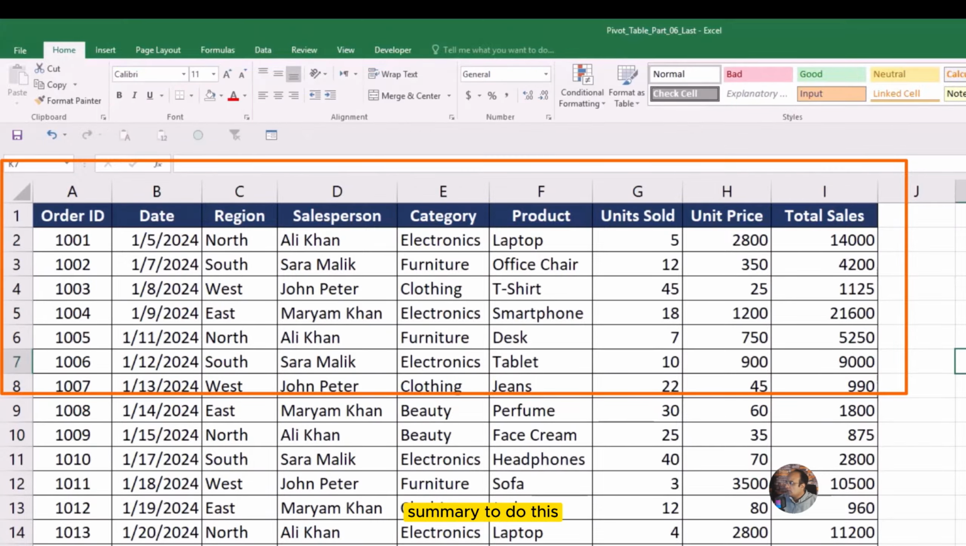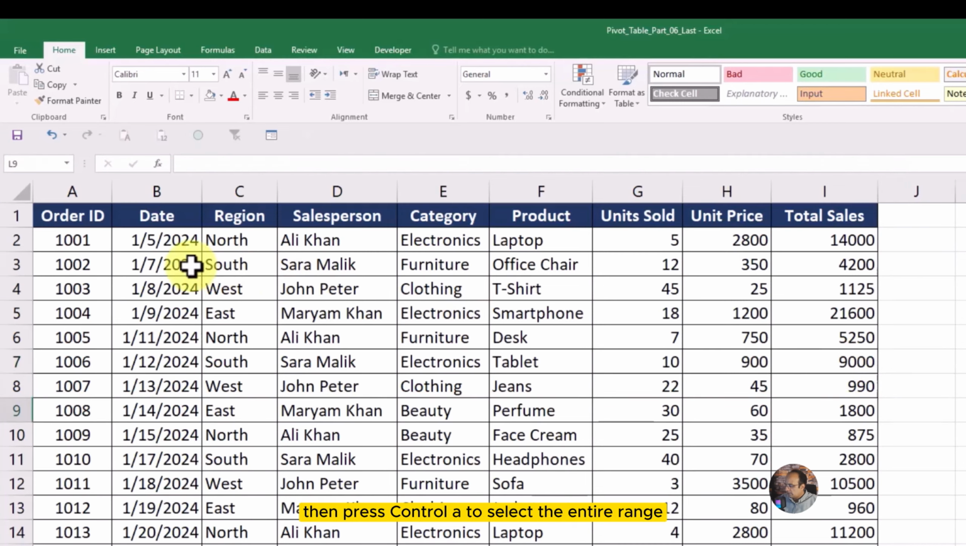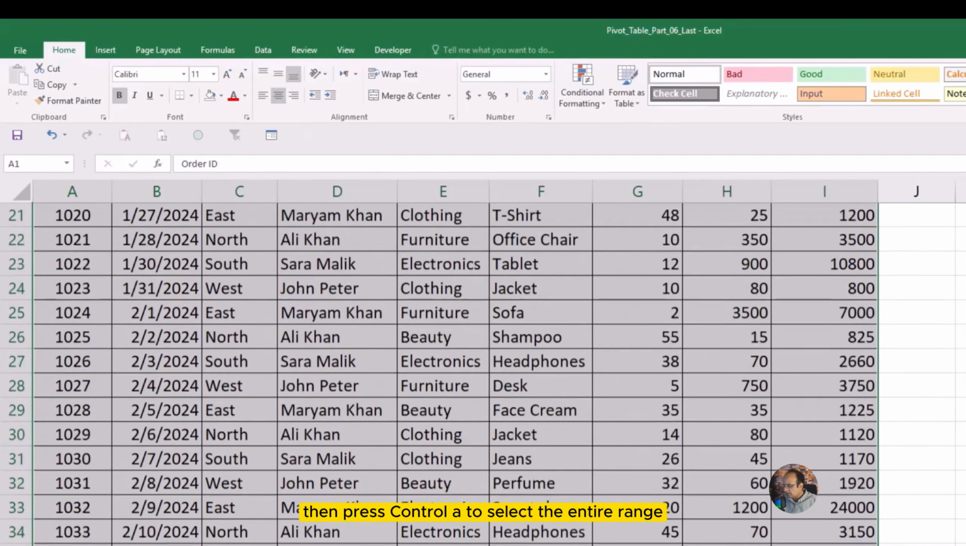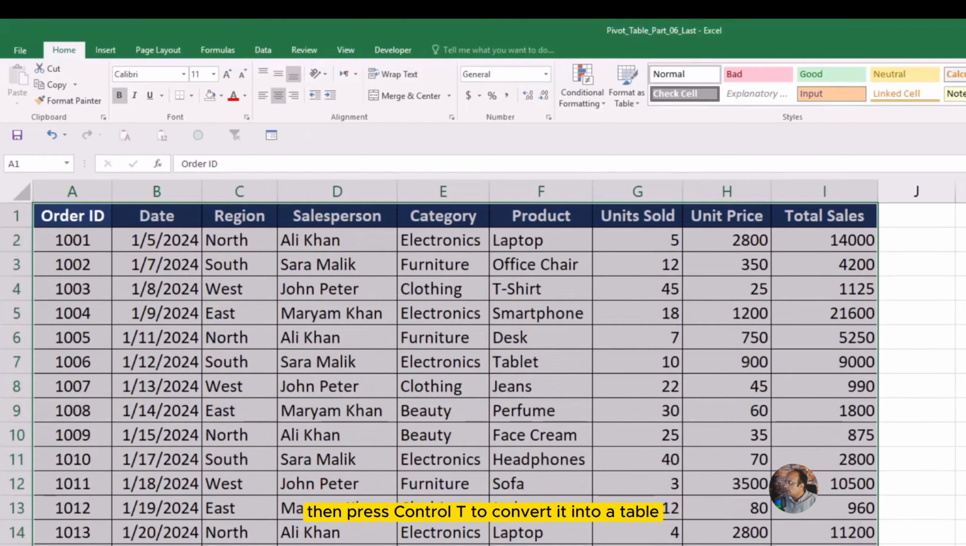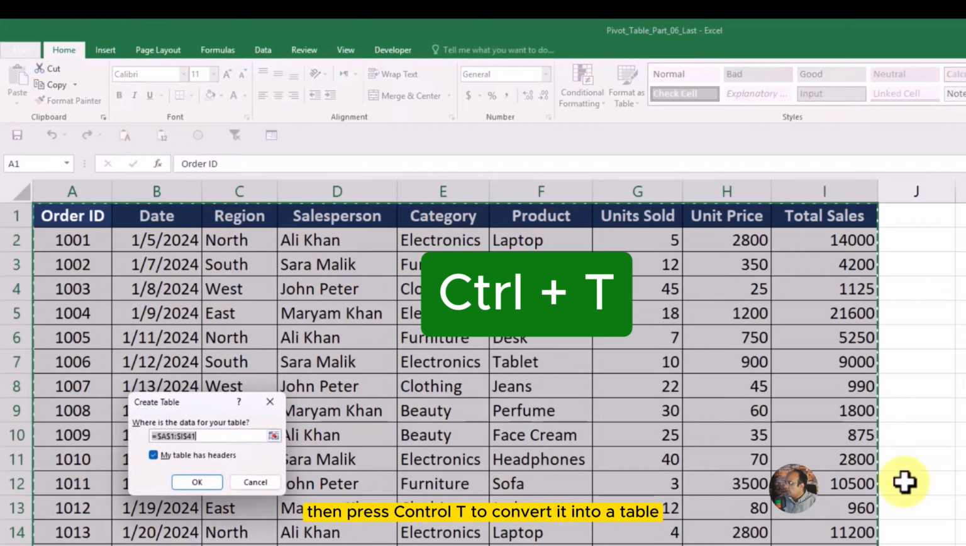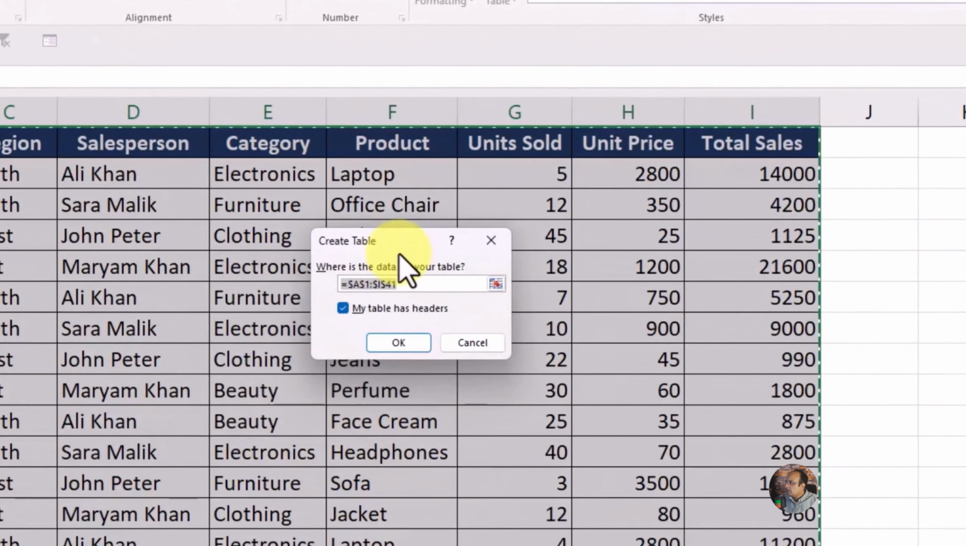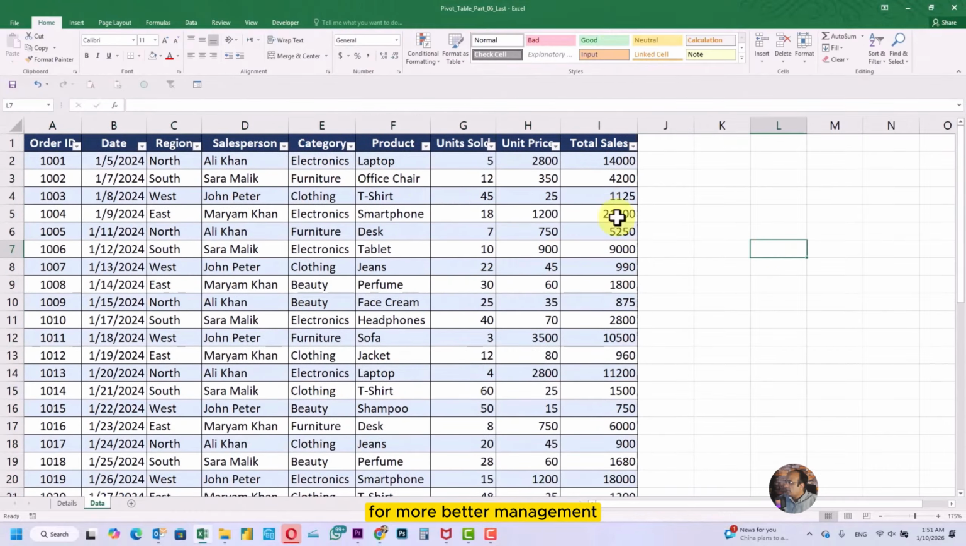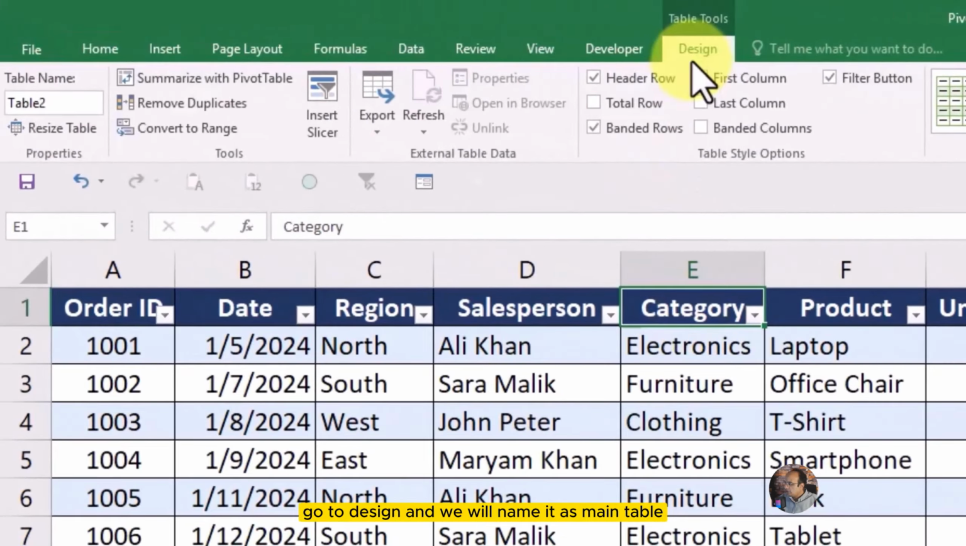To do this, click on a cell, then press Ctrl A to select the entire range, then press Ctrl T to convert it into a table and check the checkbox that my table has headers. Click OK, and now our data is converted into a table. For better management, you can name it: go to Design, and we will name it main table.